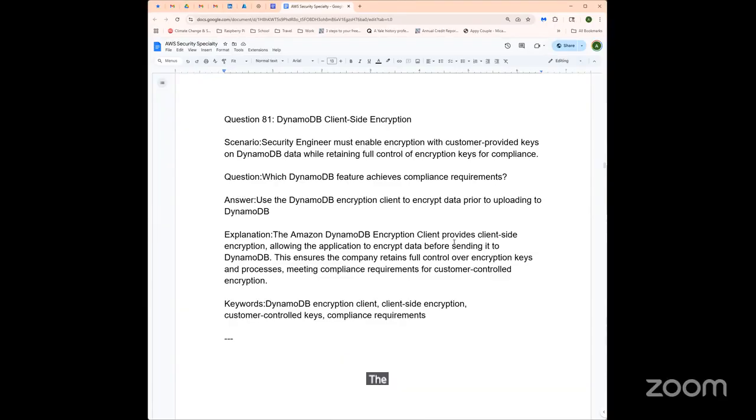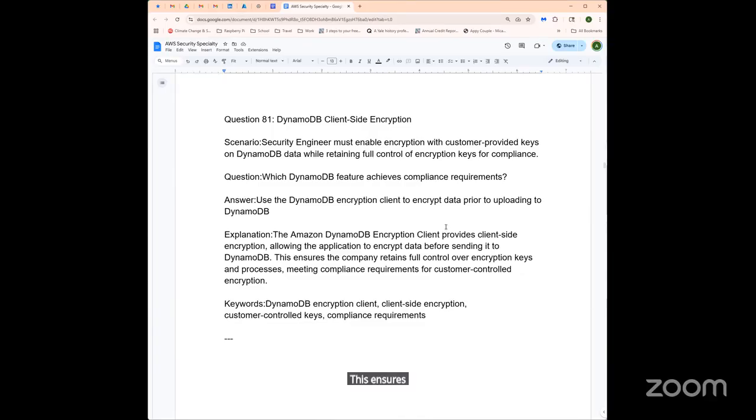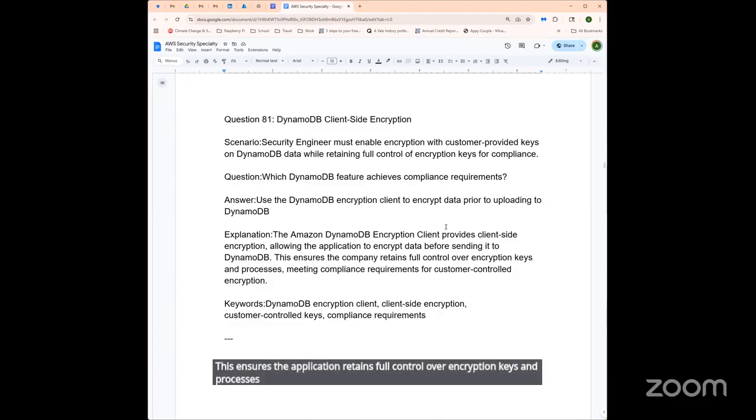The DynamoDB encryption client provides client-side encryption, allowing the application to encrypt data before sending it to DynamoDB. This ensures the application retains full control over encryption keys and processes, meeting compliance requirements for customer-controlled encryption.